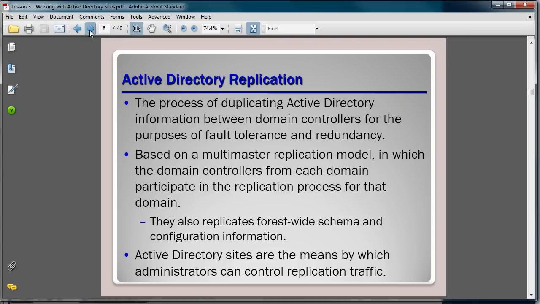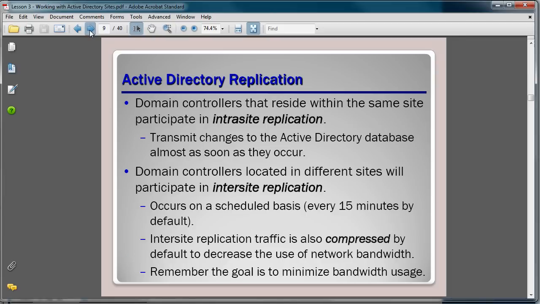Replication is the process of duplicating Active Directory information between domain controllers for the purpose of fault tolerance and redundancy. So of course, as we've discussed, in a domain we want to make sure we have multiple domain controllers. In case we lose one of our domain controllers, we have the ability to continue with Active Directory, continue authentication, as well as delivering users access to resources and what resources are available to them. This is based on multi-master replication, in which domain controllers for each domain participate in the replication process. This is stuff we have already introduced.